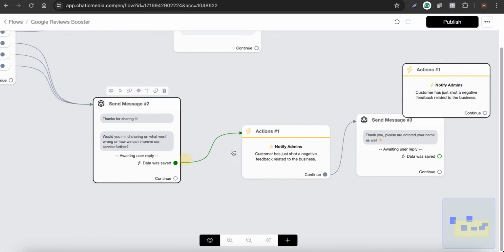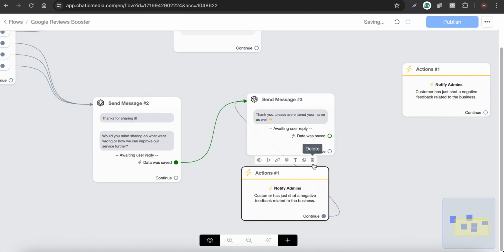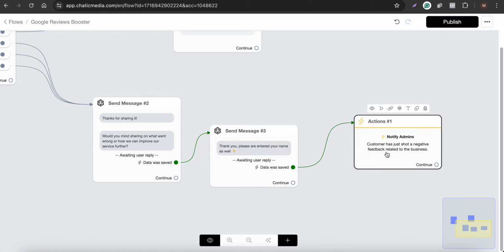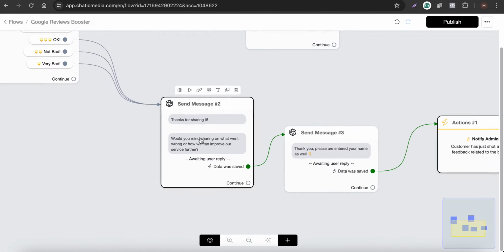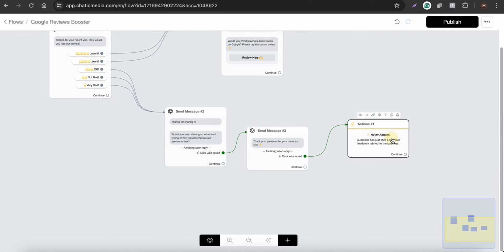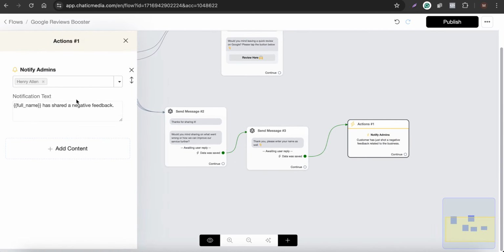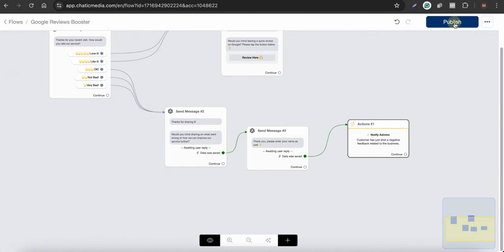So what I'm going to do here is that I'm going to simply connect this one at the end. So when we send the notification, here we can add a variable, full name has just shared a negative feedback. So let me say negative feedback. So here we are asking for their negative feedback and also asking for the name so that a particular agent can follow up with them later as well. So simple as that. Let me click publish.